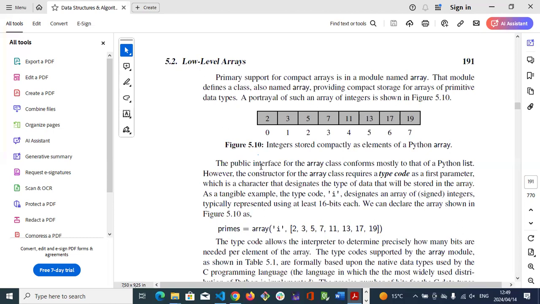Primary support for compact arrays is in a module named array. That module defines a class also named array, providing compact storage for arrays of primitive data types. A portrayal of such an array of integers is shown in Figure 5.10, where we have the list of primes, which is 2, 3, 5, 7, 11, 13, 17, 19. That means there are 8 items. We start with index 0, 1, 2, 3, 4, 5, 6, 7.